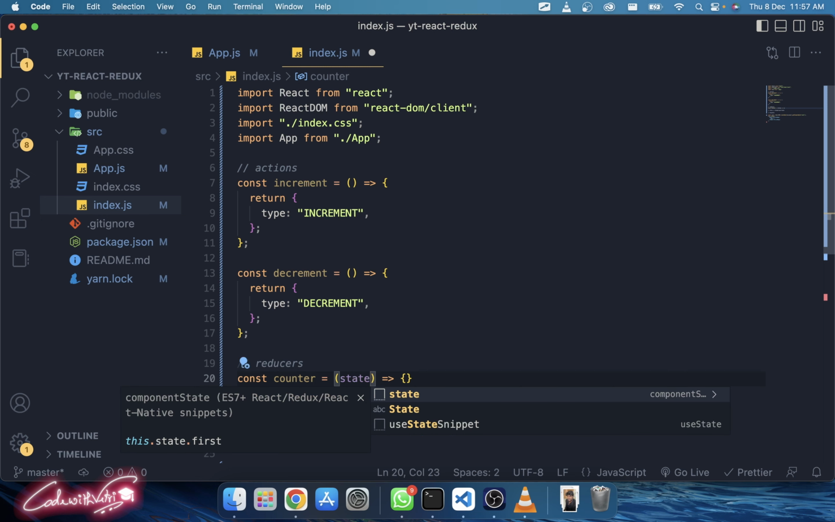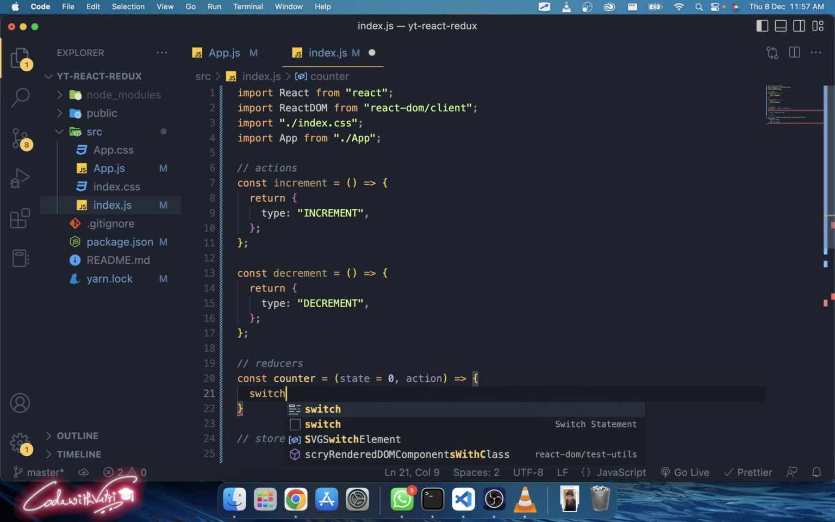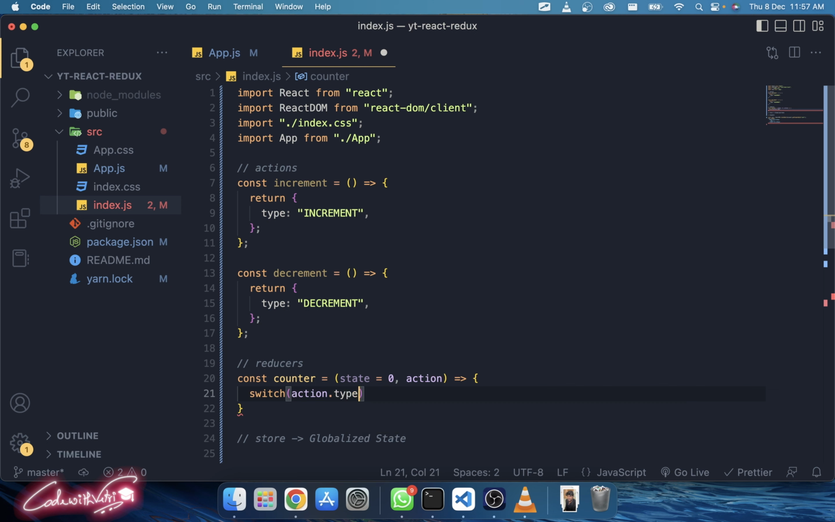So state, initially our state value is going to be 0, because of course counter should always start from 0. And the second one is the action, what exact action we are going to perform. So here I'm going to use the switch case to switch between the multiple actions. What kind of action is triggered, that switch case will handle those actions. So switch, and here I just need to give action.type, because this is the type object we will send whenever we are triggering the action.